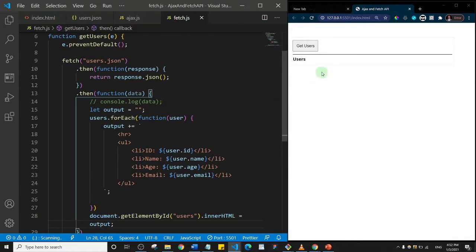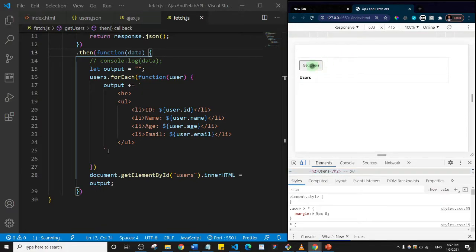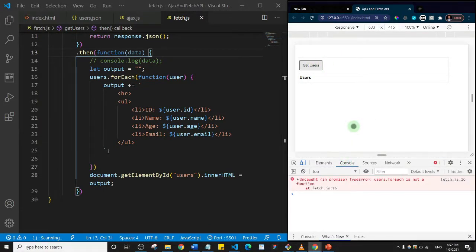Okay, so let me just first click on this. So let's see. Let me save that, and I hope I did not make any typographical error anywhere. So let me just go to my console and find out. Okay, so I'll click on get users and let's see. users.forEach is not a function. Oh, wow, I just copied and I did not even update what I was copying.